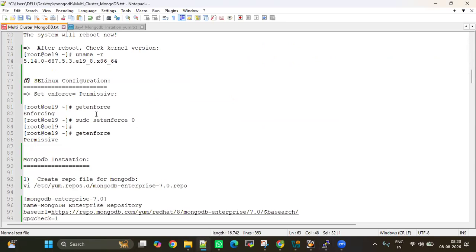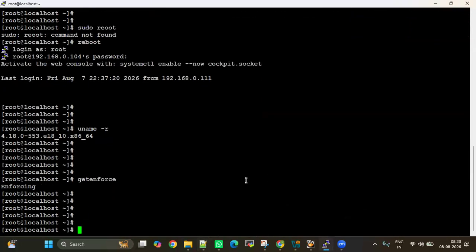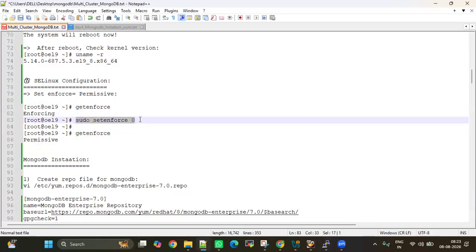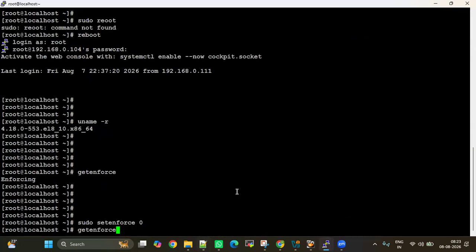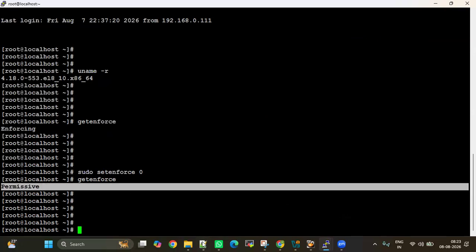Next, SELinux. How to get the SELinux information? Just use getenforce. It should not be enforcing; it should be permissive. How to set permissive? You can use this command. These are all Linux admin activities. In real time, you have to ask the Linux admin, and they will help you set this. Now you can see it's permissive. Before it was enforcing, now it's permissive. We are good with the prerequisites.